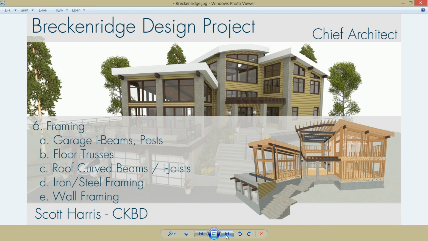In segment 6 of the Breckenridge design project, it's about framing. We'll begin at the bottom of the structure with the garage, the I-beams and posts, the floor trusses, move up, look at the curved roof beams and I-joists for the framing there. The home has an iron and steel framing infrastructure. We'll take a look at that segment and then conclude it with the wall framing.